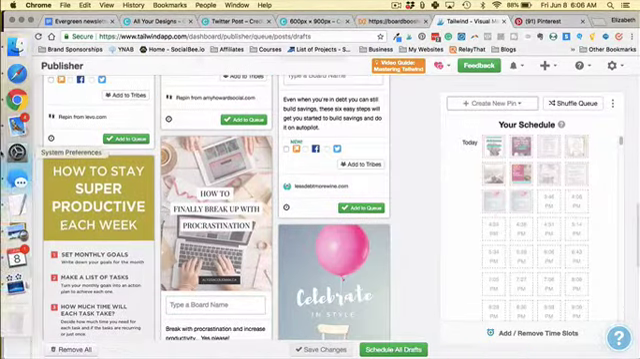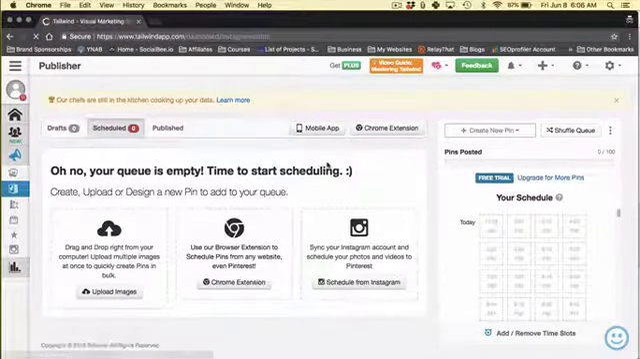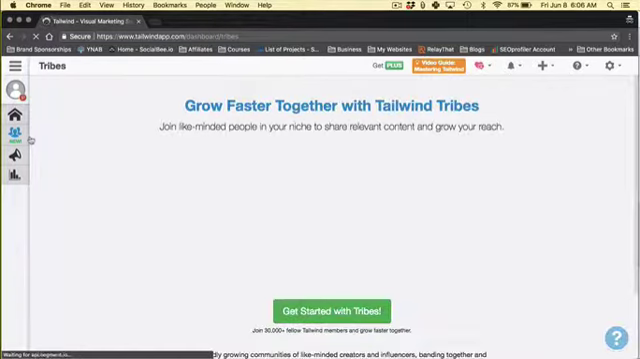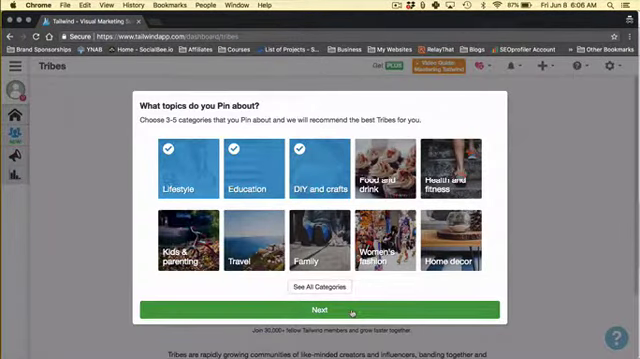Another great option with it, and I'm going to go back here so I'm not showing you stuff. Oops. Okay. They do have tribes. So similar to tribes in Board Booster, except these ones aren't nearly as automatic. So you hit get started with tribes, and it'll just look for some.